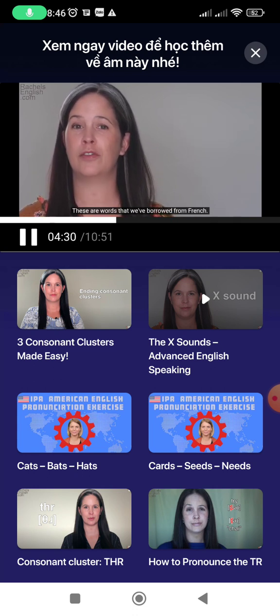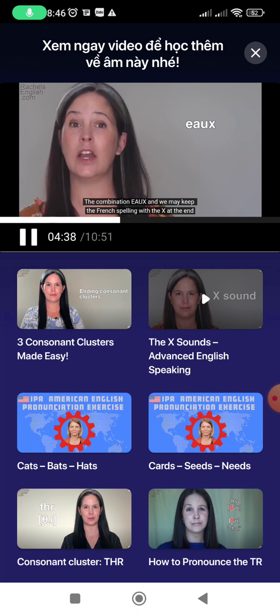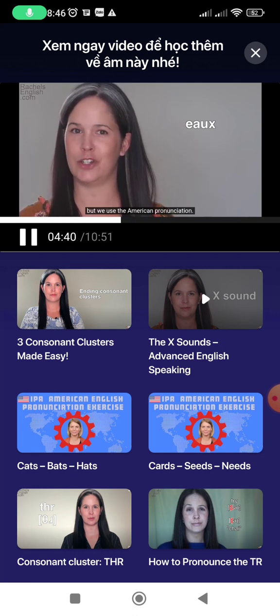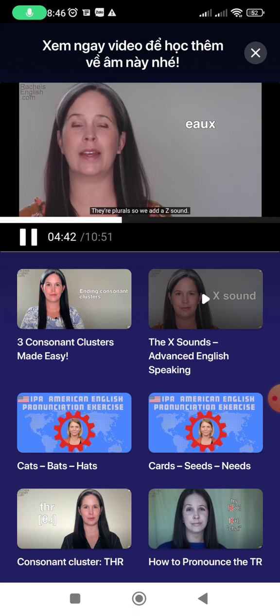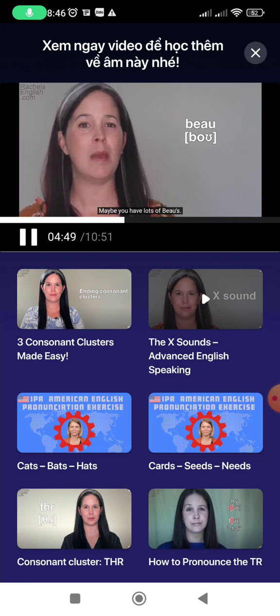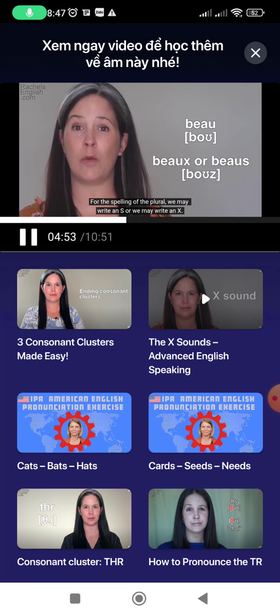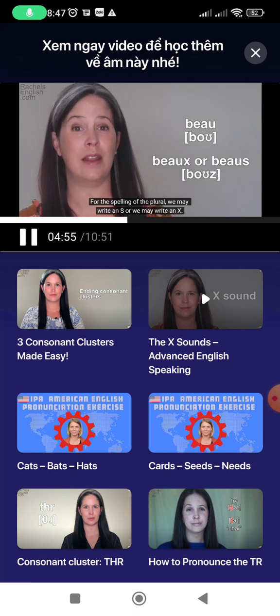These are words that we've borrowed from French, the combination E-A-U-X. And we may keep the French spelling with the X at the end, but we use the American pronunciation. They're plurals, so we add a Z sound. For example, the word beau. A sweetheart, a male sweetheart. Maybe you have lots of beaux. For the spelling of the plural, we may write an S or we may write an X.